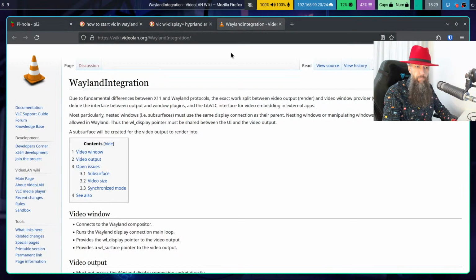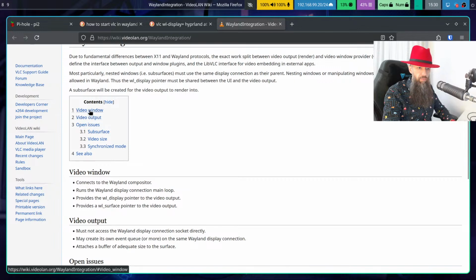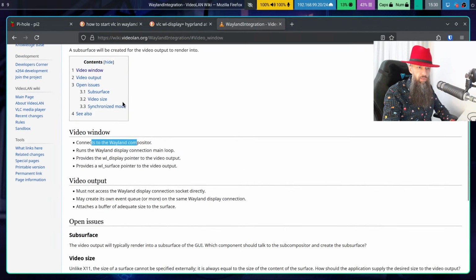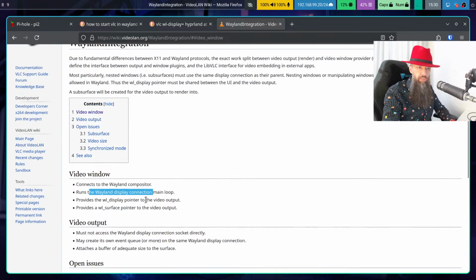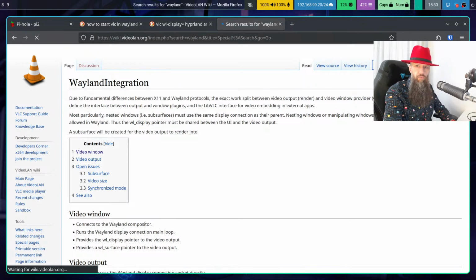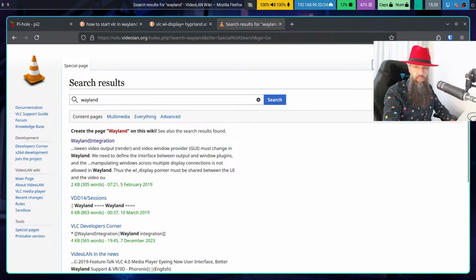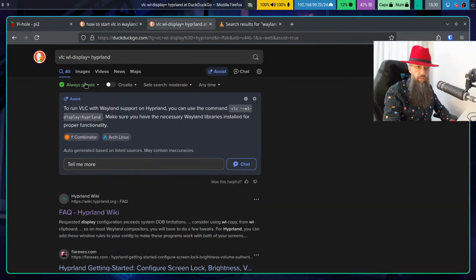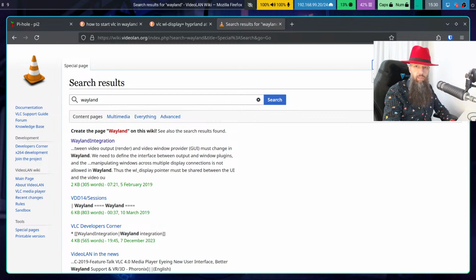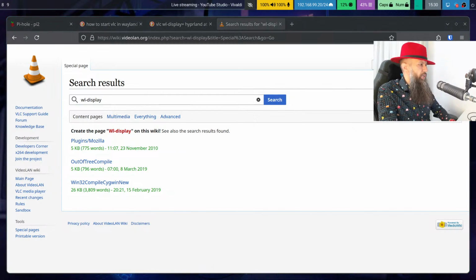Where are we? A Wayland integration. Under what? Video window connects to the Wayland compositor. Okay, where's the settings for this? Wiki videolan.org. Wayland. Let's try. No, not that. Let's try this. Let me just check something.